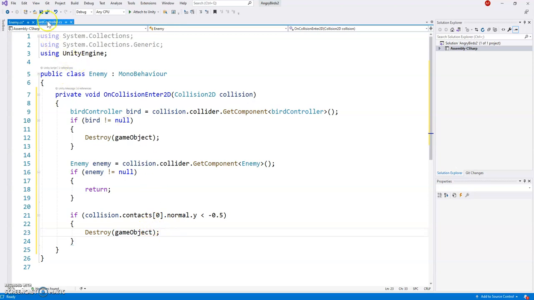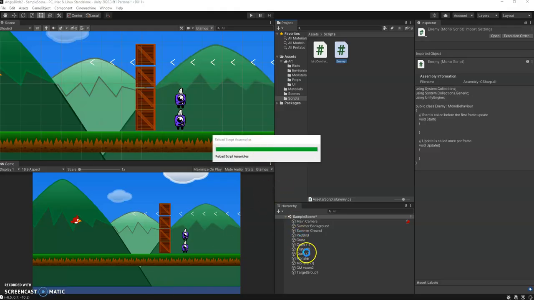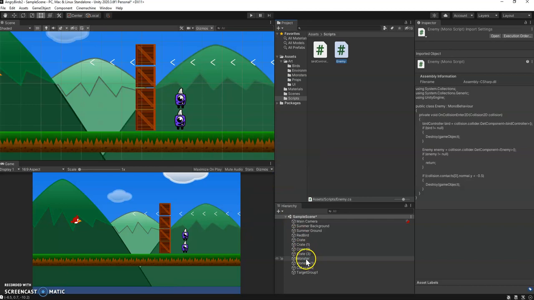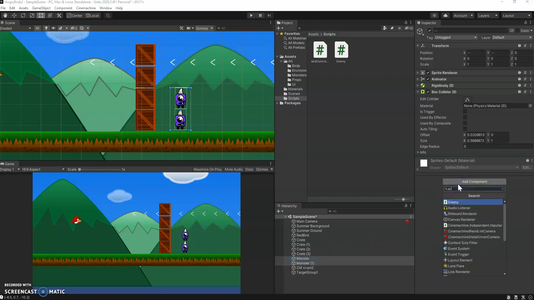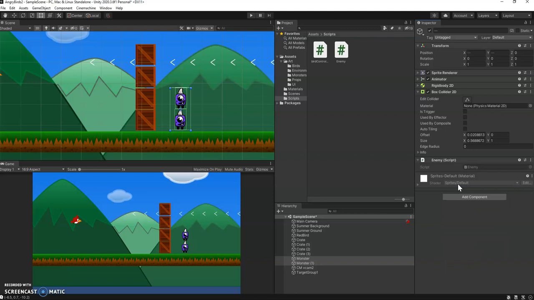So let's save it. Let's go back and test it out here. I'm going to put it on both these monsters. I don't have any prefabs or anything, this is pretty bare bones. So just make sure both are selected. Add component. What did I call it? The enemy script. Add that on there. There's no errors, so we seem to be good. So we'll try this out.